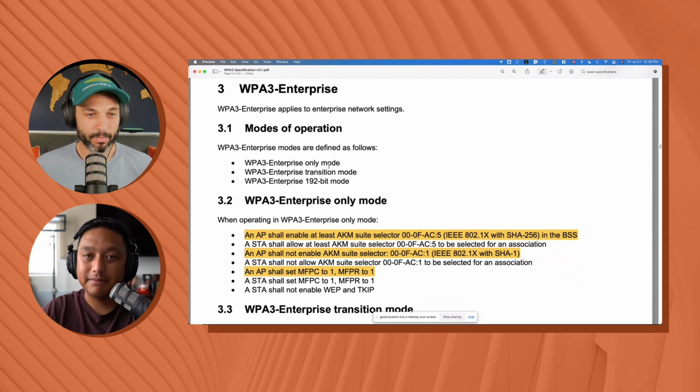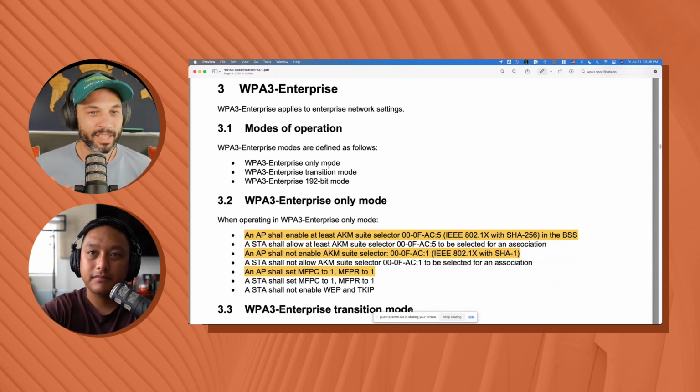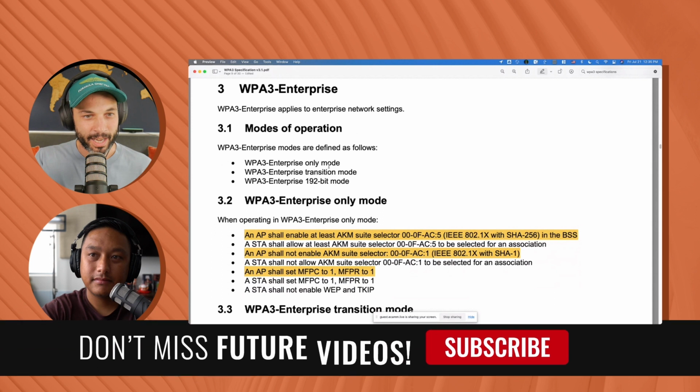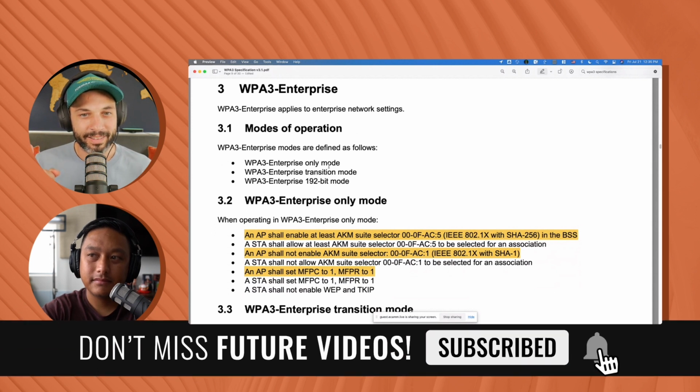Yeah, and I think with WPA2 Personal, some device drivers were only coded to use the first AKM, because we have one.